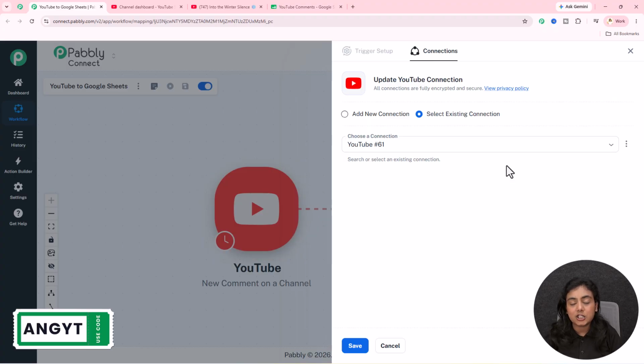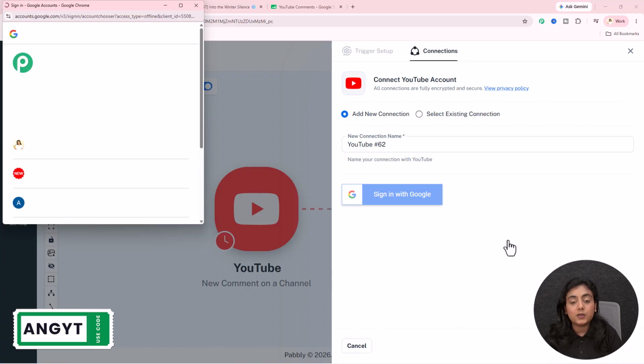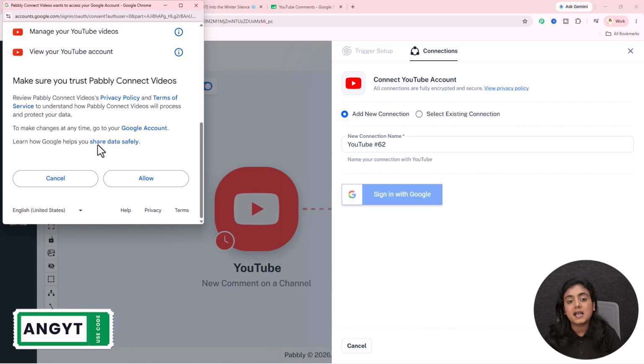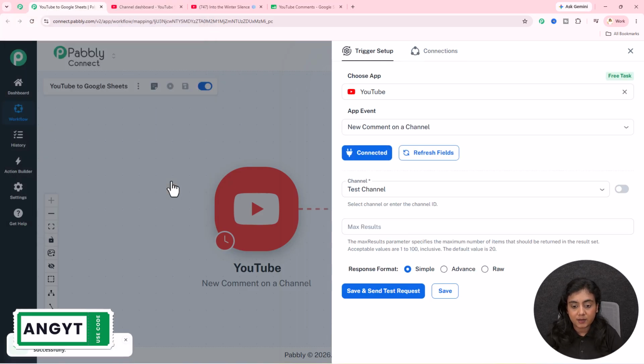To create the connection between YouTube and Pabbly Connect, click on the connected option. Go to add new connection, sign in with Google. Select the account with the help of which you have created a YouTube channel from here. And then it is asking for the access of the account, for which click on this allow button, as this is a safe process and my data is completely safe with Pabbly Connect.